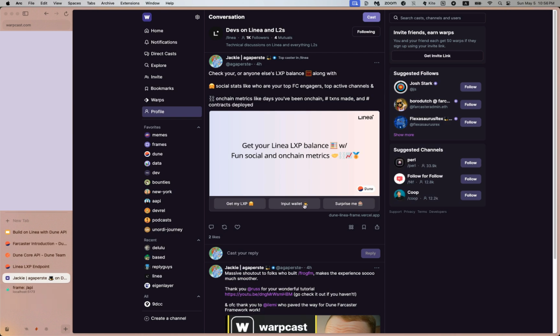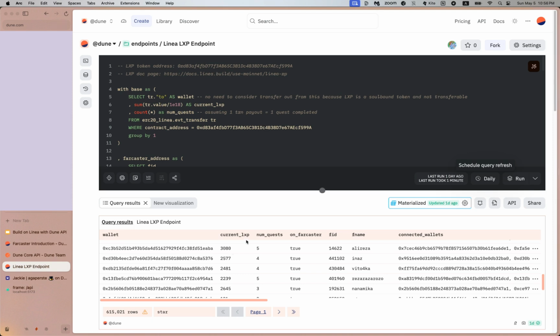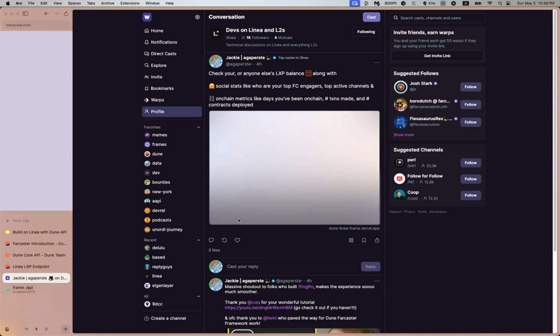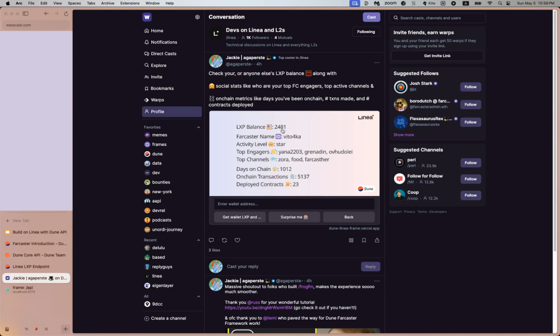First off, let's input a wallet. I'm just going to pick a wallet that actually has some Linea LXP, and then I will come here and paste it over. I will get the wallet's LXP here. Awesome. You can see the LXP associated with this wallet is 2,481. And here is this person's Farcaster name. Oh wow, I got lucky. This is a Farcaster star, and the top engagers are these people. And Vito Forca is really active on Zora, Food, and Farcaster.